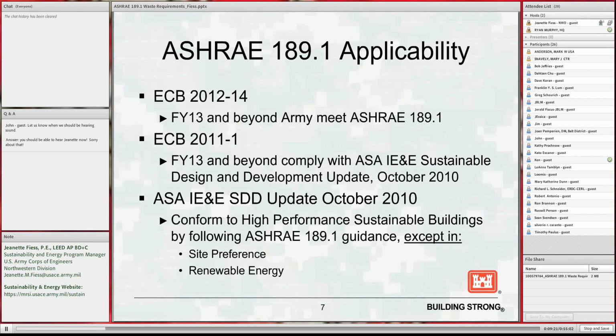And so in the review that Army did of those high-performance sustainable building requirements, they felt that by following ASHRAE 189.1, except for the two exceptions that are listed on the slide there, that would put us in a place where we can effectively confirm that we are complying with the high-performance sustainable building requirements. So the Corps issued an ECB in January of 2011 requiring that starting with the FY13 design program, from there on, that all of our projects comply with that memorandum. And then we have an ECB that came out this spring requiring our FY13 and beyond, again reiterating that all of those projects have to comply with ASHRAE 189.1.